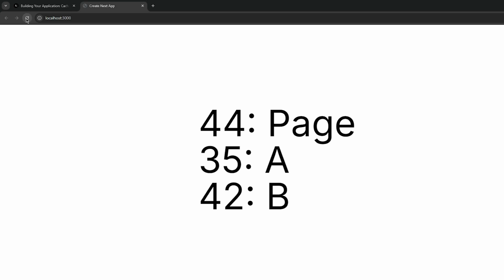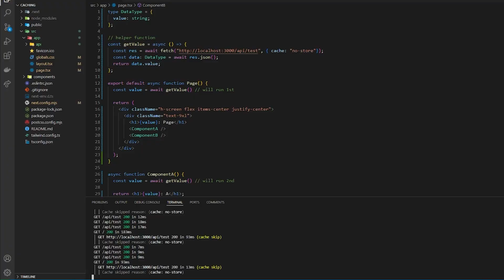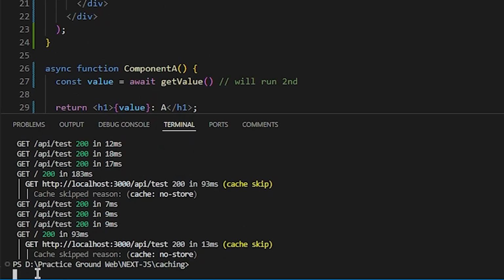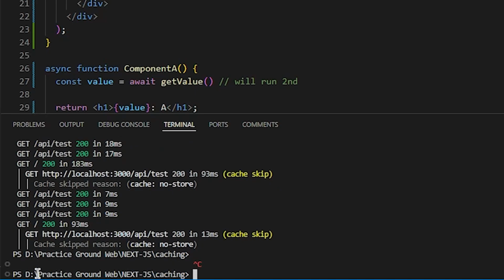Well, this is happening because we are running a dev server. We need to build our application and run the production server, because request memoization only works in production. So let's build our application and run the production server and see what happens. So I'm going to stop my development server, and first let me build the application. npm run build.